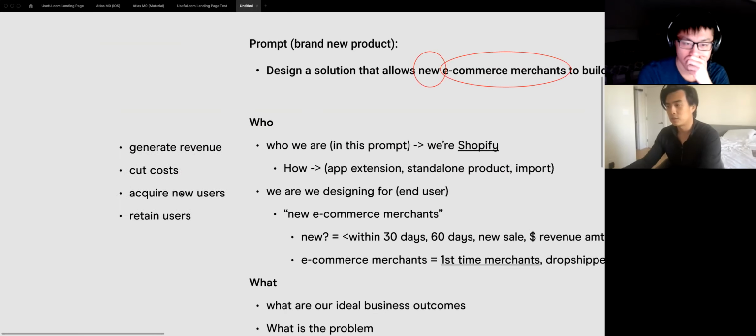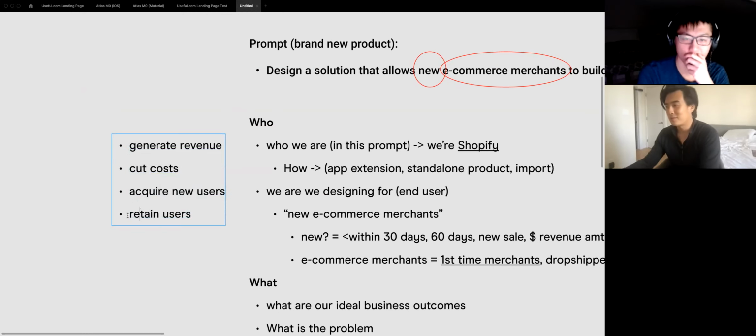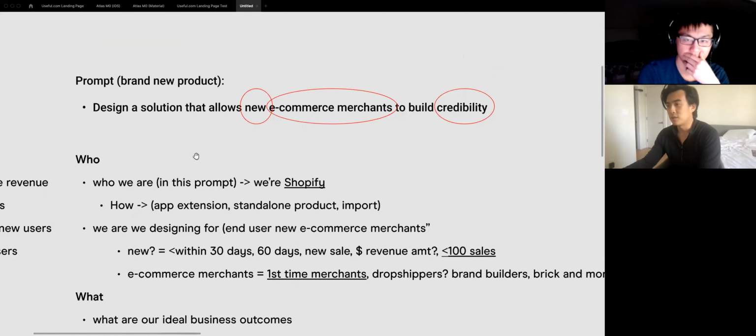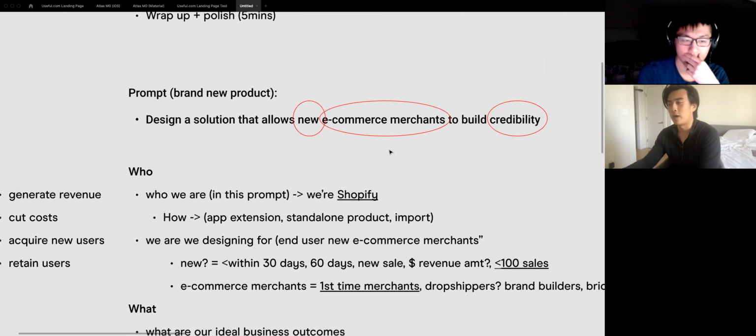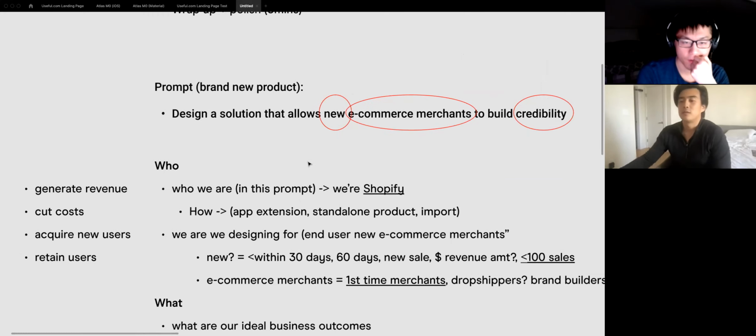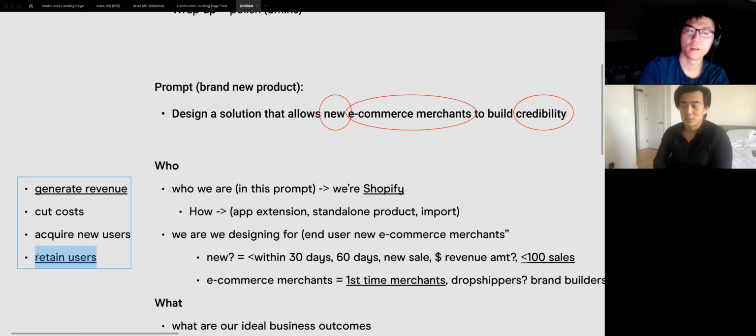Generate revenue. Well, acquire new users, since initially it was a startup, because the first initial prompt was a startup, but then we changed it to Shopify. Yeah, let's just say you're Shopify. Why, as Shopify, are you interested in helping new e-commerce merchants build credibility? If they're credible, then it helps Shopify generate revenue and retain users. Why? Because wouldn't more sales influence the user to stay on Shopify?